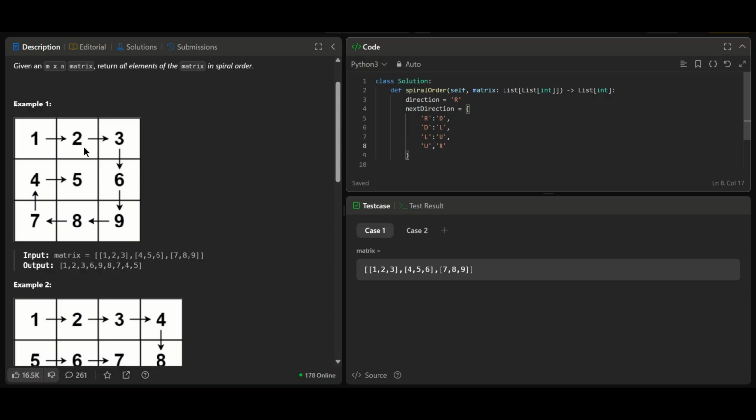right? Like, oh, if I'm going right and I hit a wall, what do I do? Oh, well, I have to go down. But that's not going to be the same as if I'm going down and I have to go left now. It's not going to be the same, right?